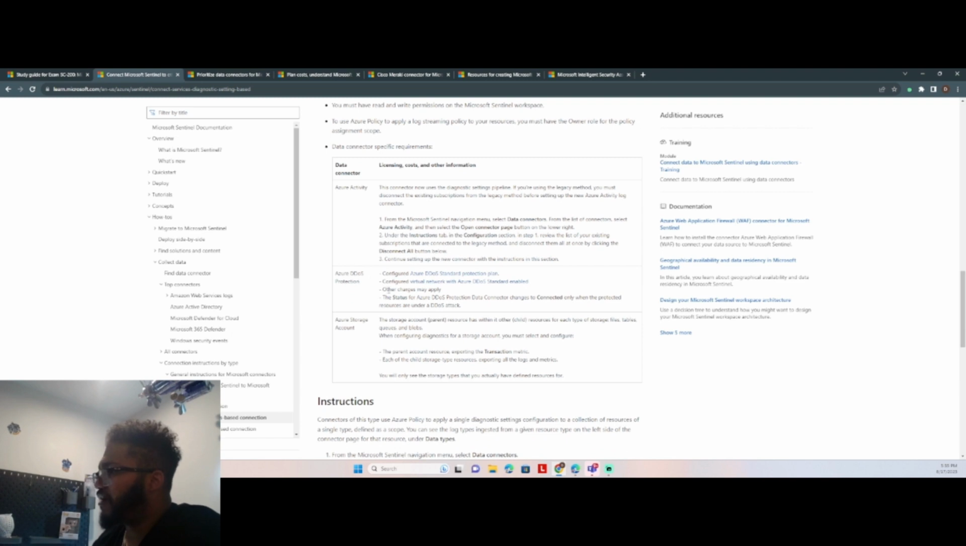So for Azure DDoS Protection, configure the Azure DDoS Standard protection plan, and configure the virtual network with Azure DDoS Standard enabled. And then the status of the Azure DDoS Protection data connector changes to connected only when the protected resources are under a DDoS attack.